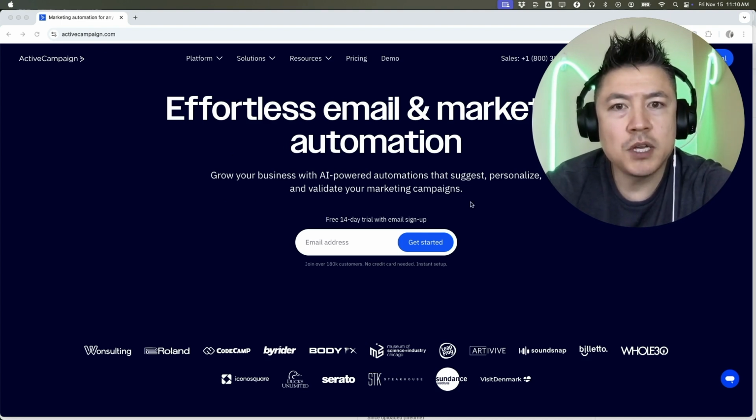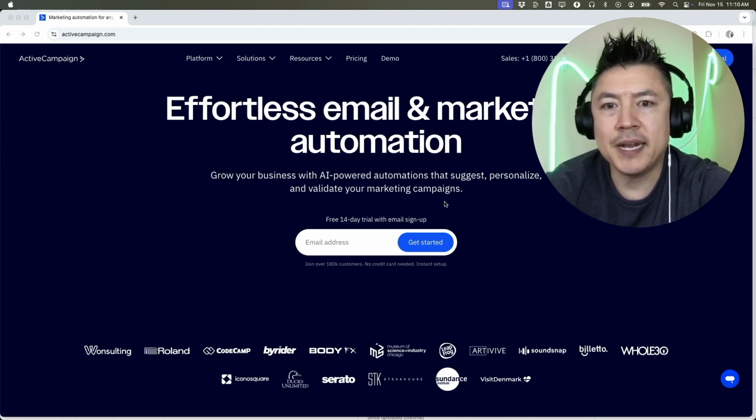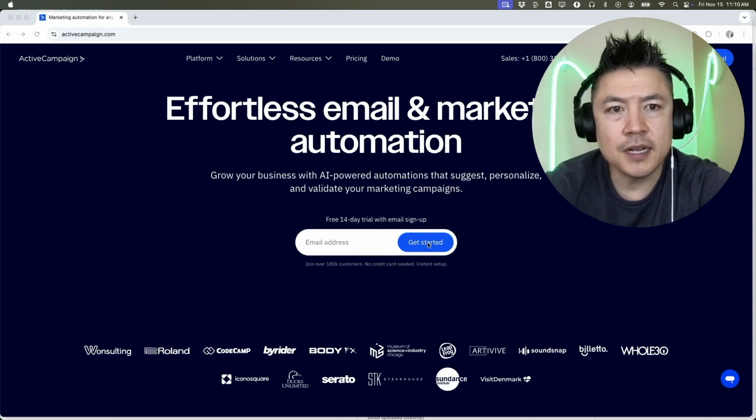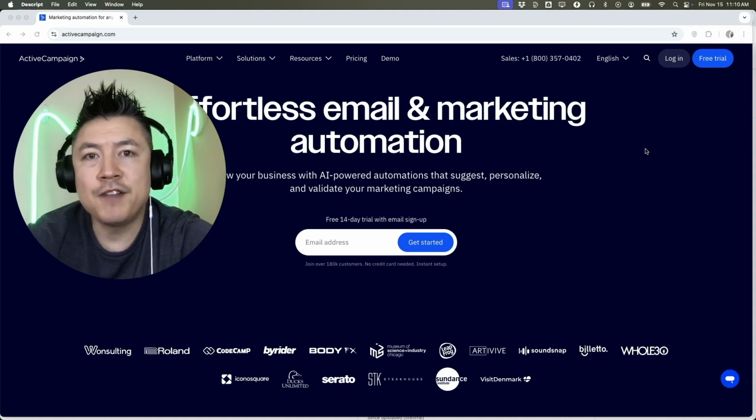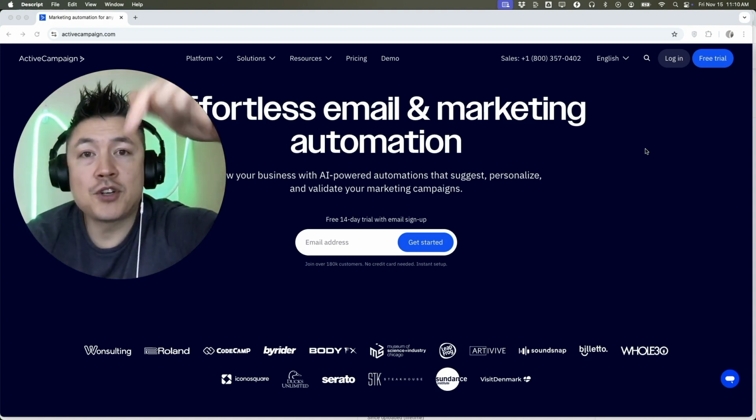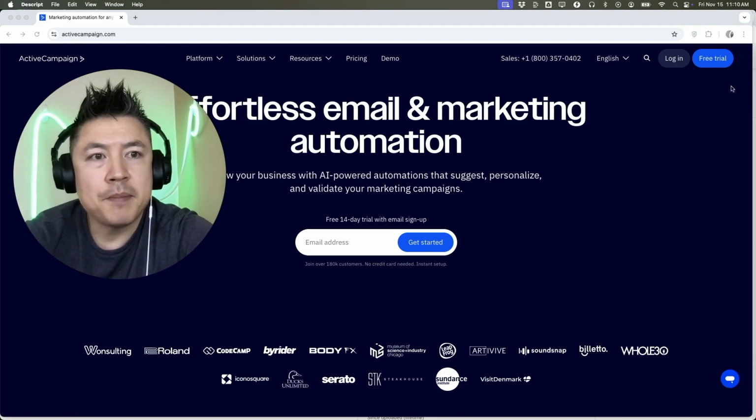Now here on the home screen, if you want to go ahead and create an ActiveCampaign account, you can go ahead and enter your email address here and click Get Started, or you can click up here on Free Trial. ActiveCampaign, from time to time, they run various specials or bonuses. Check my description for the most recent special they're running. But for me, I'm going to click on Free Trial.